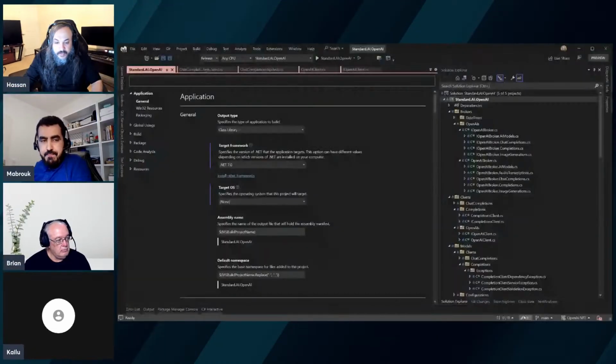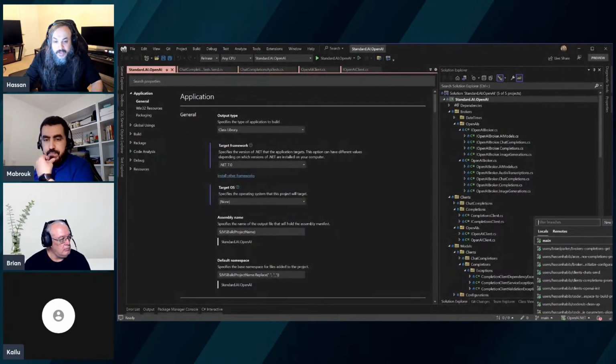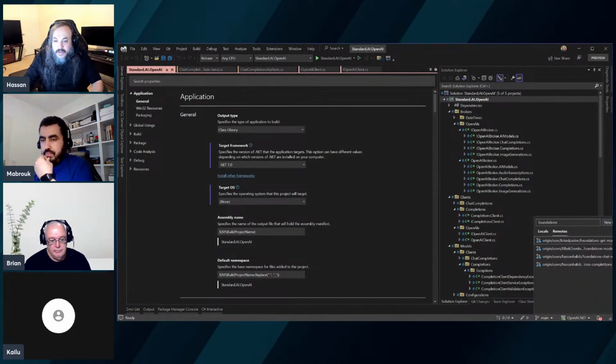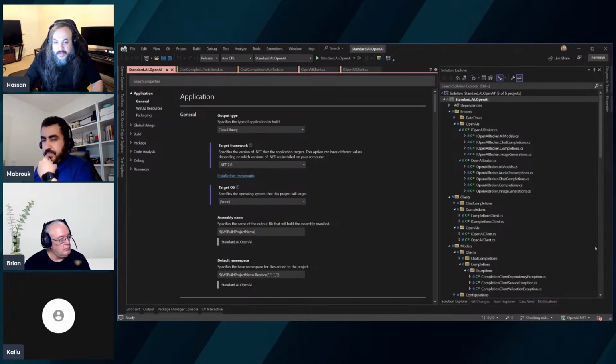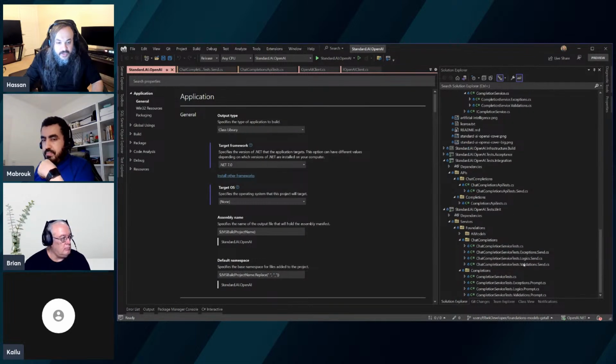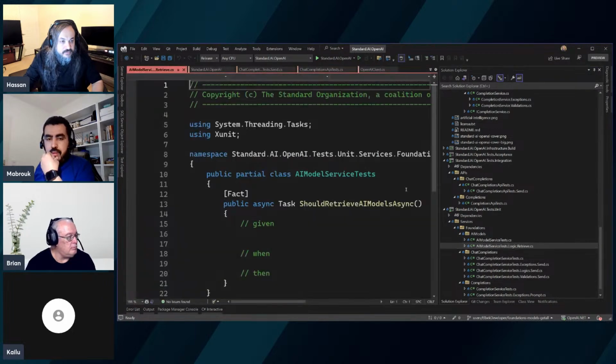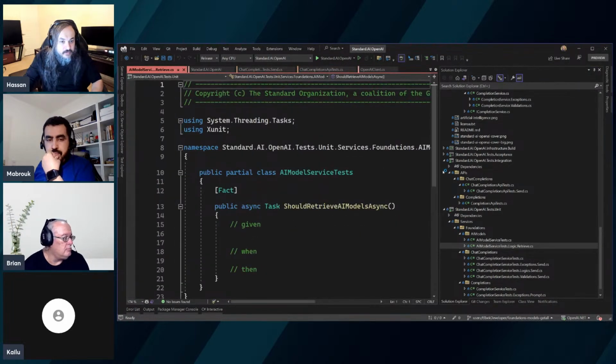Let's see here. I don't know what branch Elbic made, but I can just go and say foundations like this, and I know I'm going to find what I need. That's another great value of standardization in terms of naming conventions. I can find exactly here Elbic's get all, and I see what he's doing here. I know exactly what's happening in here. All right, so AI models, and here's the retrieve, right? And he has his given, when, and then.